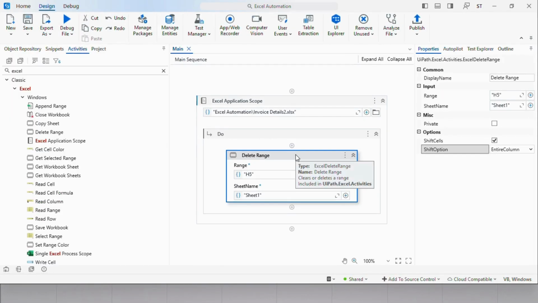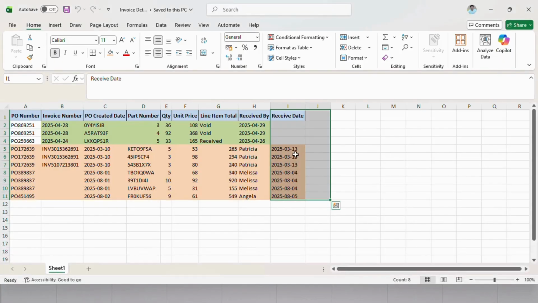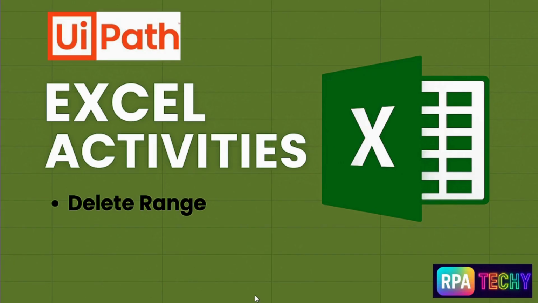Now the process execution has been completed. So let's open the input Excel file. The status column has been deleted and the received by and received date have been shifted to the left side, right? This way we can work with delete range activity in UiPath Studio.